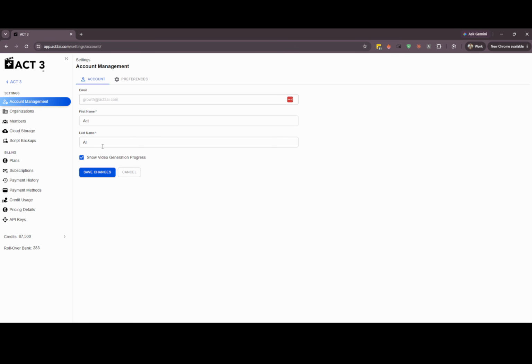Here, you can update personal information such as your first and last name. You can also view the email address connected to your account. However, for security reasons, the email address cannot be changed from this page.